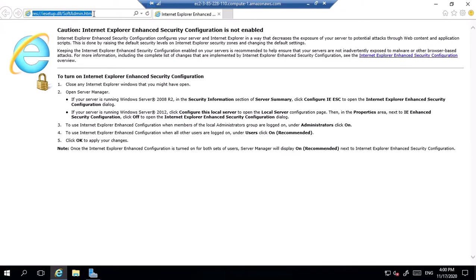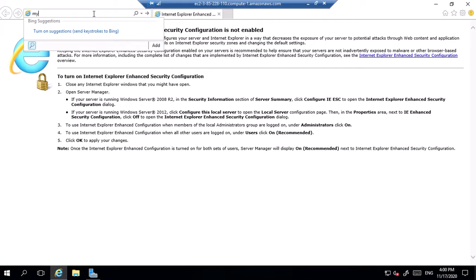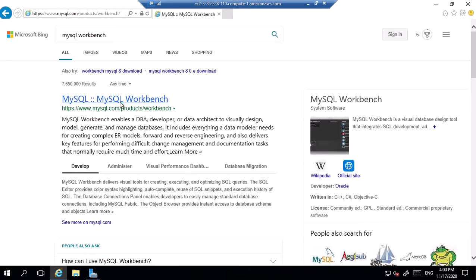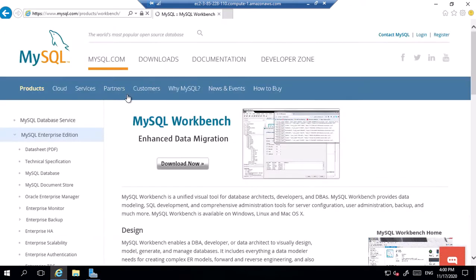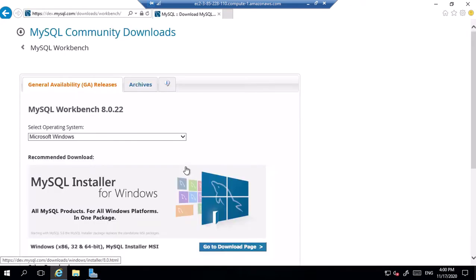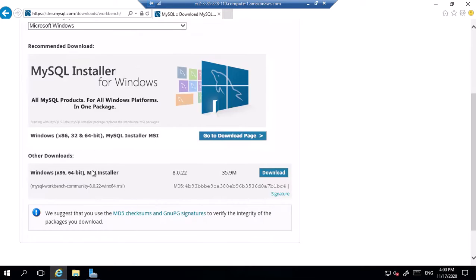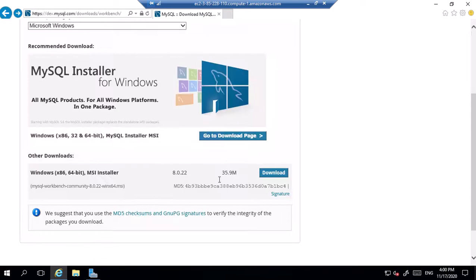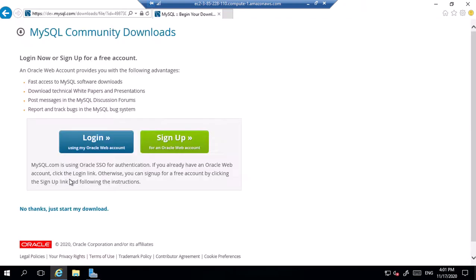What I need to do is search for MySQL Workbench, and I can go to the site and download this. So this is a software with which you can connect to MySQL or Aurora DB. Both can be connected from here. So it is just 35 MB, and hold on, I think I selected the wrong one. I thought that I selected only x86 and not the 64-bit.